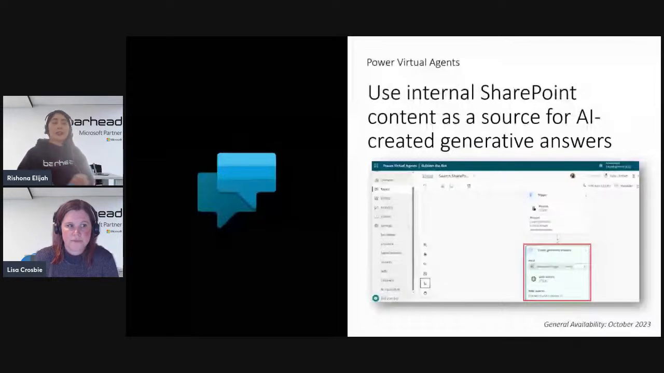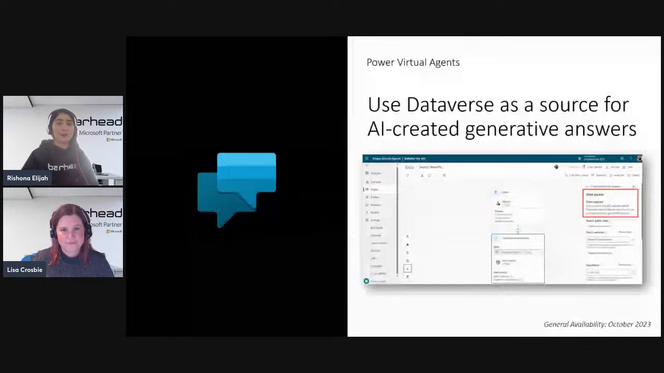And even better is that you don't need to go and create a topic for this. People can simply type in a question, and whether or not the bot has been set up to recognize what that question is, it can do a search in your SharePoint and then produce the relevant content for the person talking to the bot anyway. So generative answers is what that's called, and that's got to be one of my favorite new features that's out there across the Power Platform.